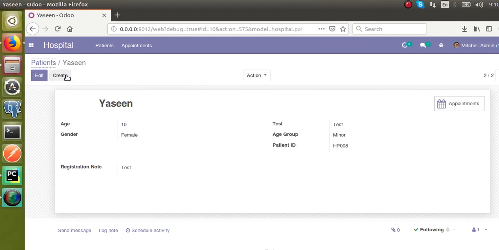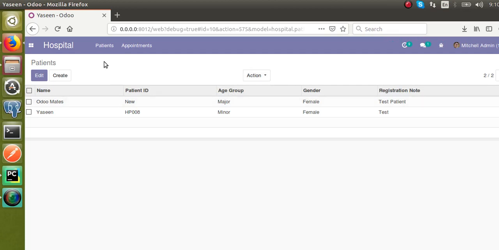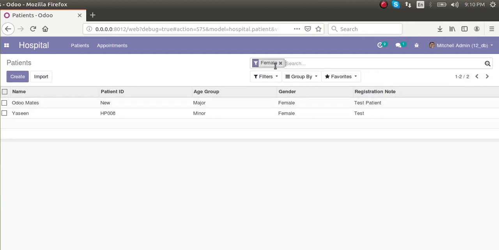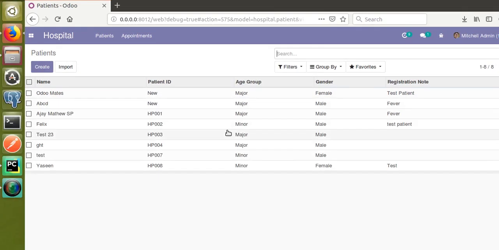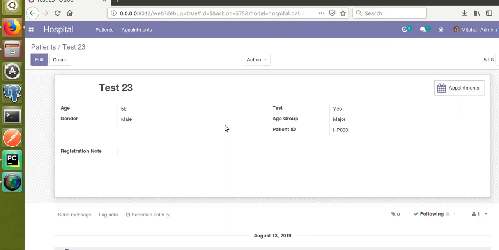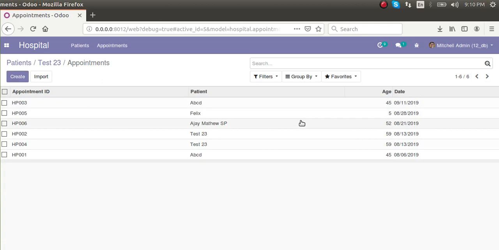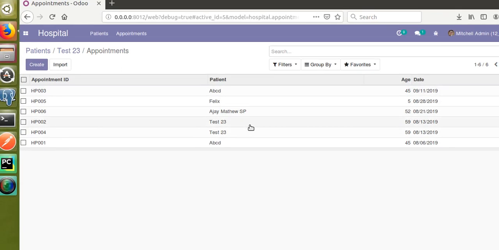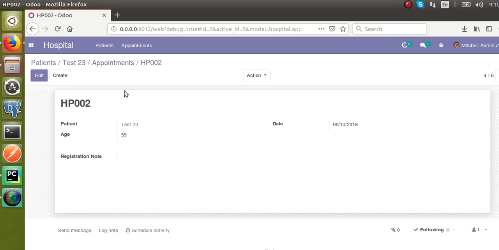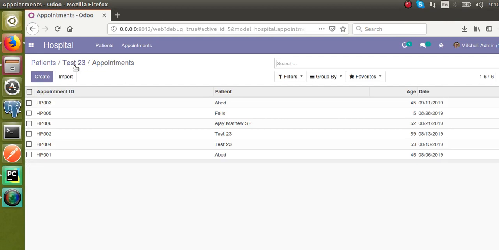I'll go to the patient review. Let me take the patient. Okay, I'll remove the default filter and I'll go to the test 23 patient. Now if I click on the appointments, you can see the appointments. All the appointments are coming here, but it's not from only test 23. You can see all the patients here like ABCD, Felix, Ajit, all the patients can be seen here. So let's see how we can only see the test 23's appointments.